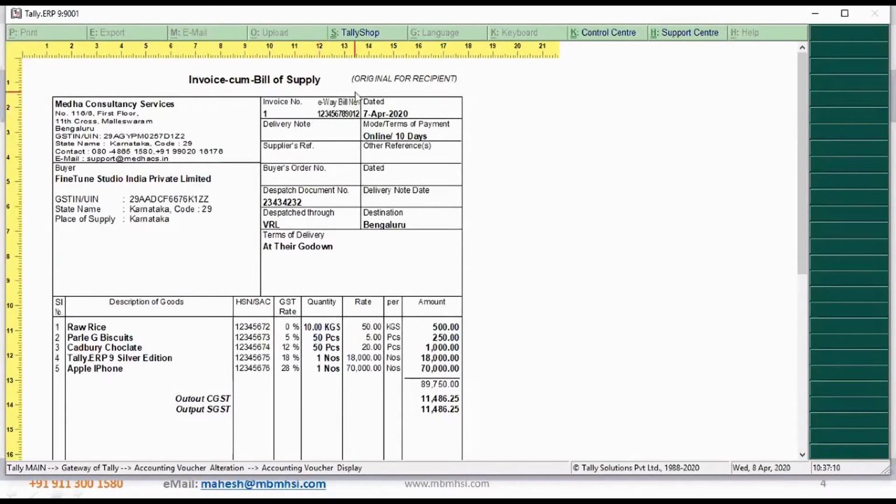Invoice number and the e-waybill number are also printed on your invoice. Date of the bill, date of the invoice, online 10 days of credit, dispatch document number, dispatch through VRL at their godown. Fine Tunes, if I had their address, it would have printed their address also. So there is my company address. Then what is the item? Raw rice, there is an HSN code, at what rate GST is charged, what is the quantity, rate and amount. It's listing everything, and it is also giving you output CGST, output SGST.